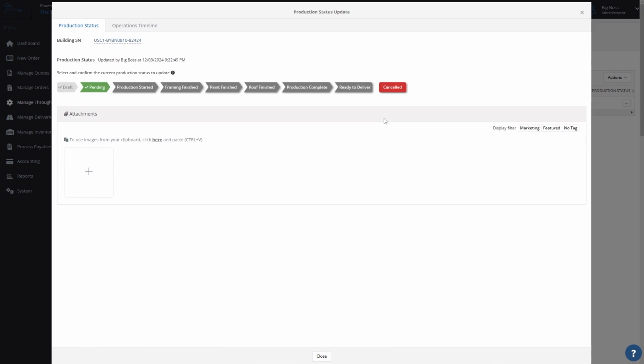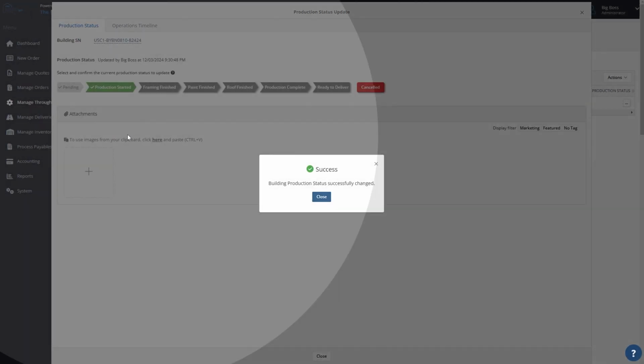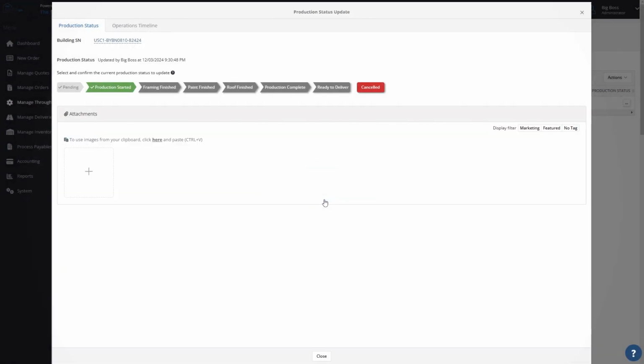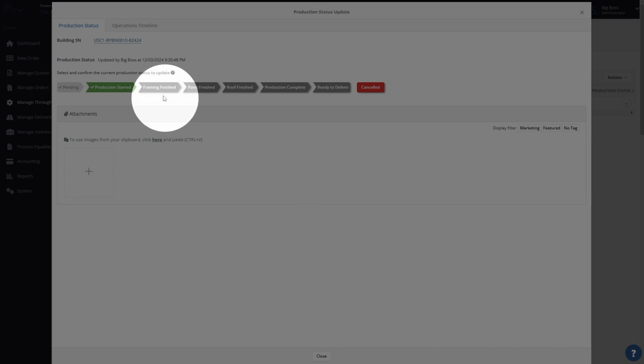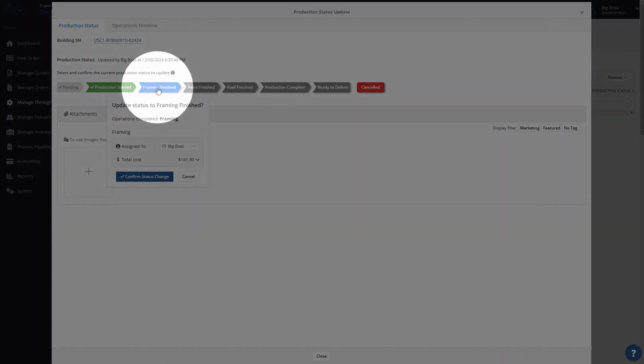This is typically the page the plant will use to update the system as the building moves through production. This page may look different depending on the specific production statuses you have set up for your company. We'll update this to Production Started by clicking here and confirming. I'll close the confirmation message and select Framing Finished. Now I can click here to see the item details for this operation.